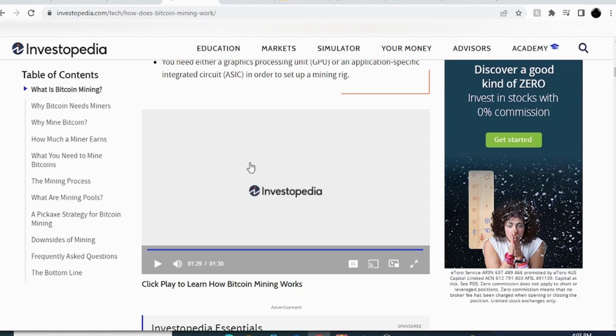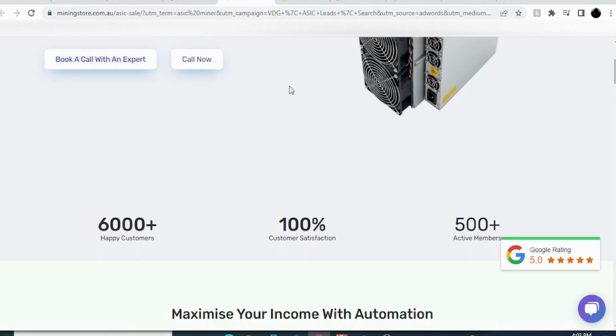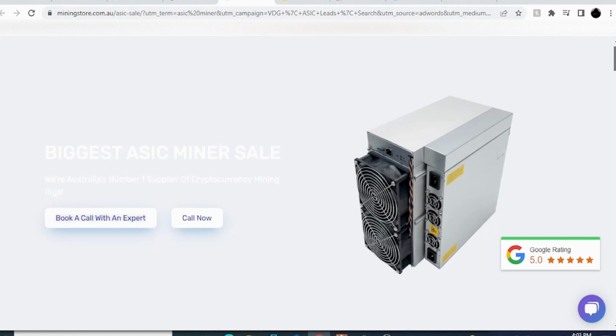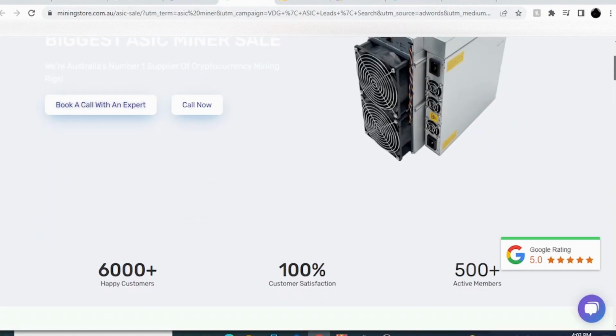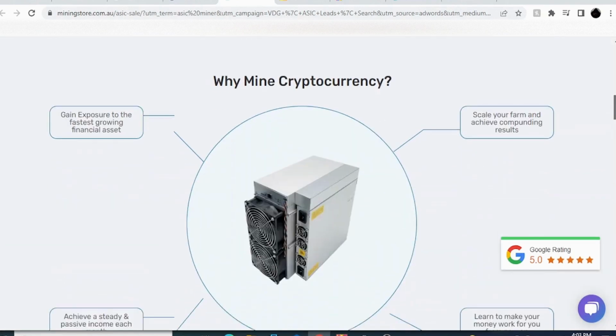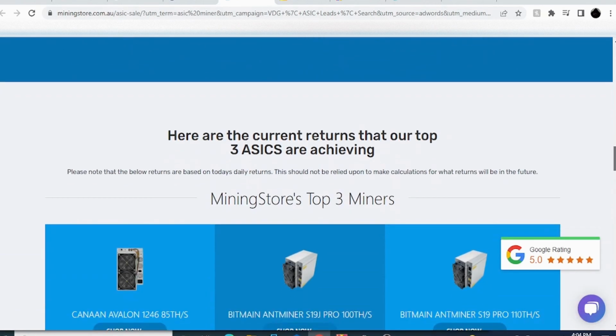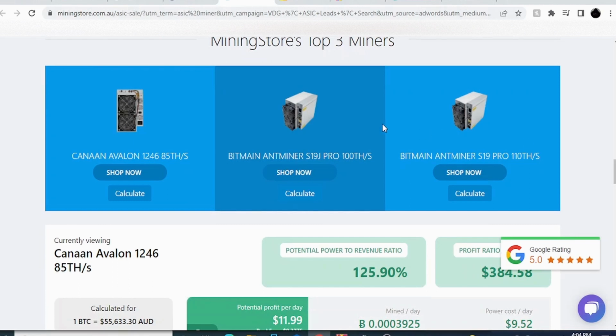On the other hand, let's go on the websites where you can buy mining rigs. This is one of the websites in Australia. It's called ASIC Miner, miningstore.com.au. As I said, mining rigs are basically ASIC circuits, and you can buy these machines.